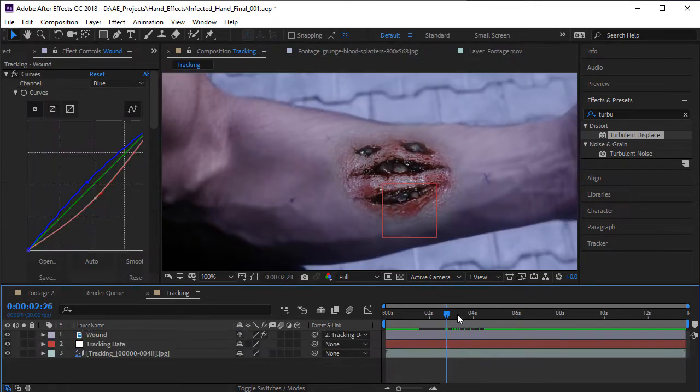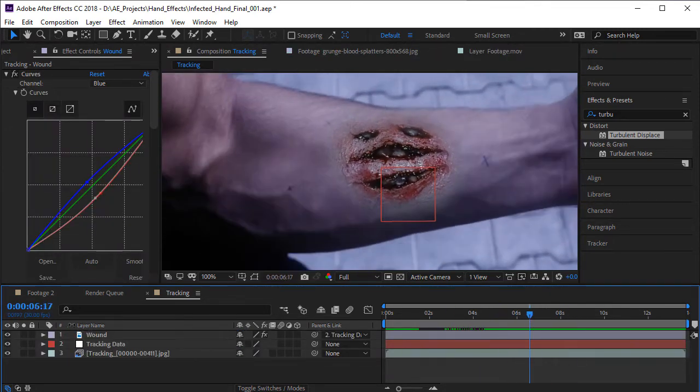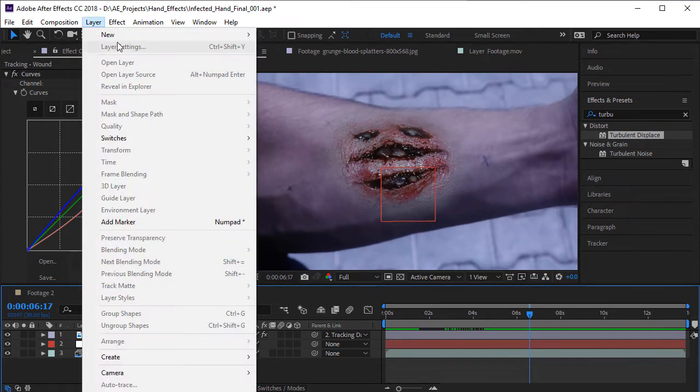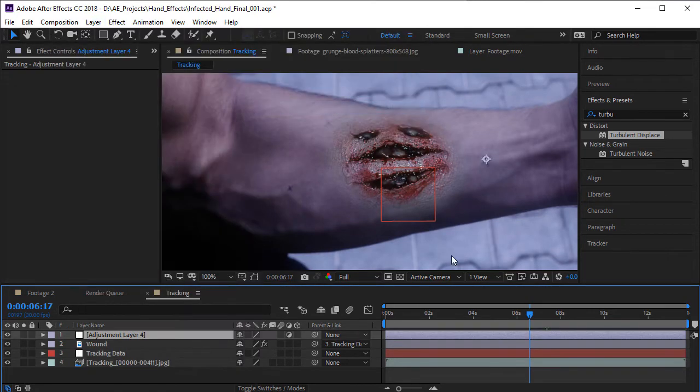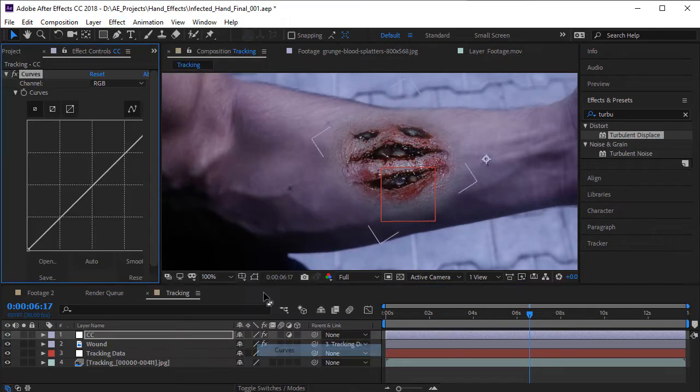muscle. So now that the tracking and the animation of the wound is done, I'm just gonna go and create a new adjustment layer for the color correction. I'm gonna hit enter and CC, and I'm gonna go effect, color correction, and curves. I use this a lot.